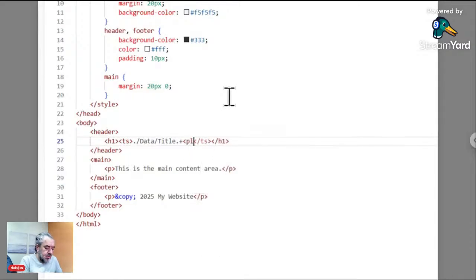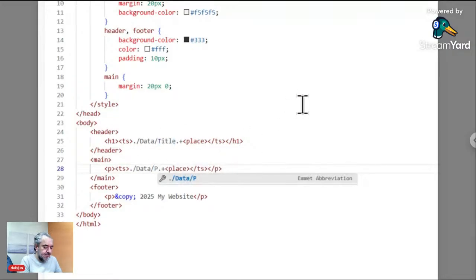And here you need to write place, just place, to determine that you want to place the text file, because for an image you need to write URL instead of place. And let's copy this now for paragraph. So let's write here paragraph. Okay.